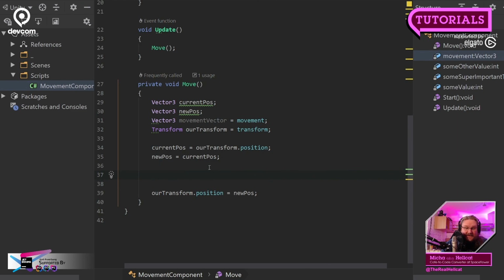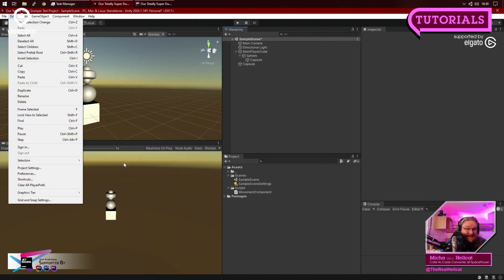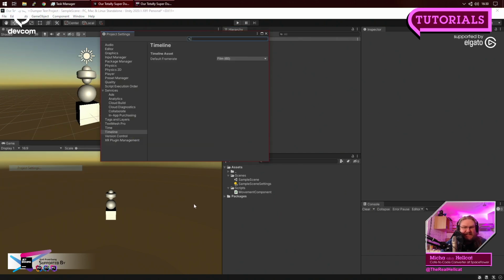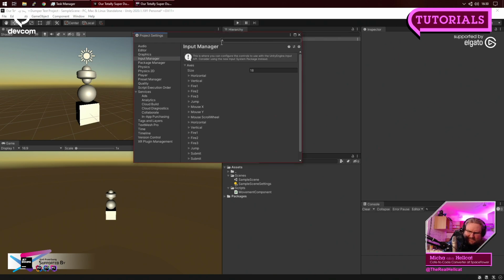So to get back on topic, what we need to do now is figure out if the player pushed a button, and if so, which one. And for this, we go back into the engine for a moment and go to Edit, and I think it's Project Settings. Yep, you're perfectly right. Not sure how well you can see this.